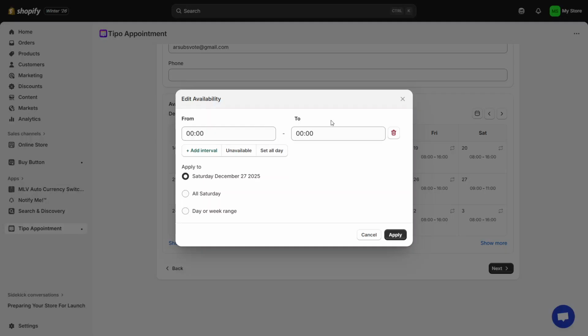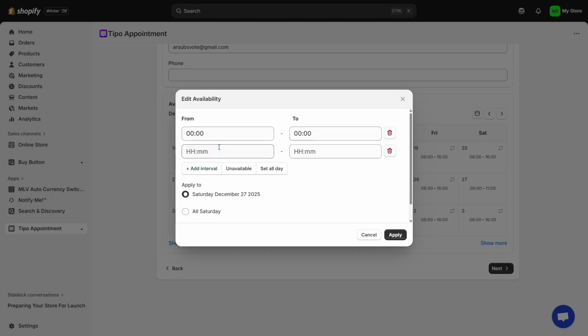A pop-up will appear where you can set your start and end time. You can also add an interval, which is useful if you want to be available in the morning, take a break, and then open up again in the afternoon. For example, you might set 9 a.m. to 11 a.m. for the morning, add an interval, and then set another time range for the afternoon.